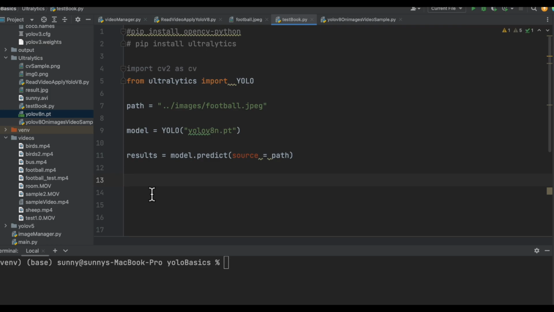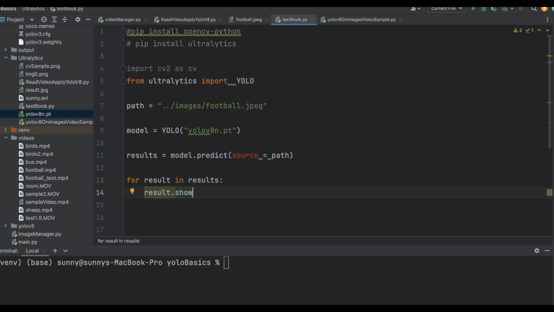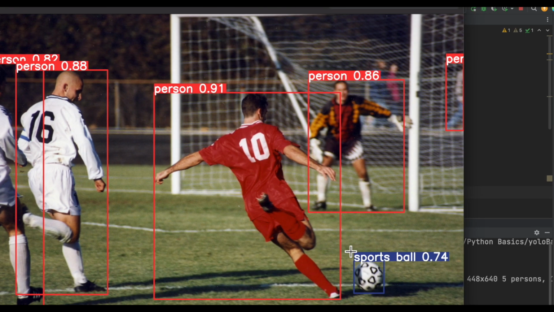Now let's show our results. This is how we are going to do it. We are using a for each loop here, for result in results, result dot show. My typing speed is pretty bad today. So let's run it and see, inference is done in 17.2 milliseconds. Okay, perfect. So here we have 1, 2, 3, 4, 5 persons detected.